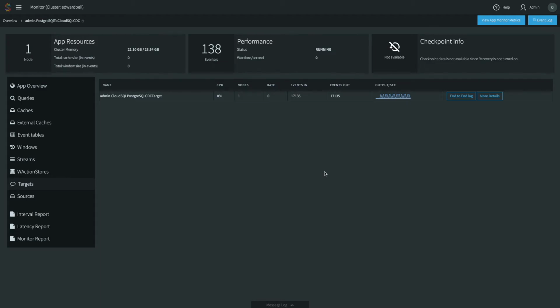So now that we've gone over some of the monitoring aspects, let's go ahead and create the end-to-end database migration.